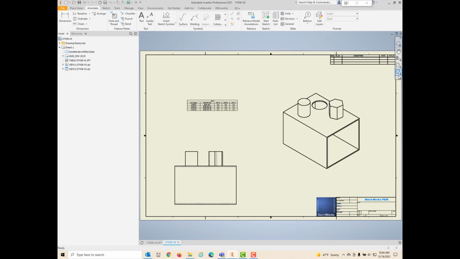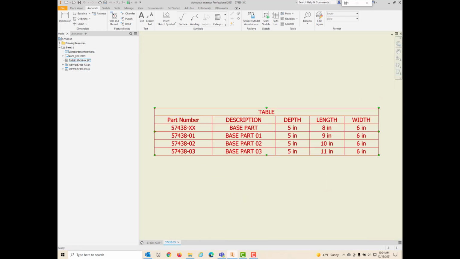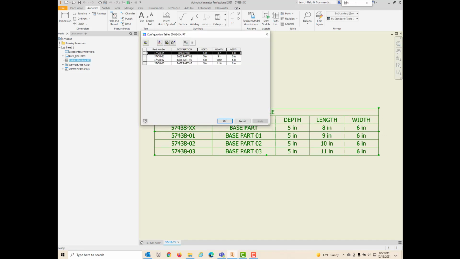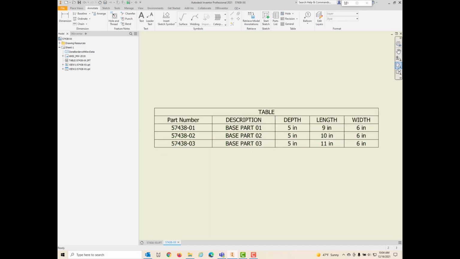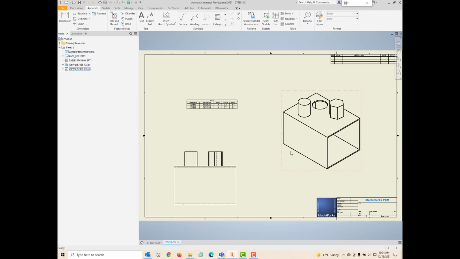And if we just zoom in here real quickly, perhaps they don't want to have that base part on here. So obviously they can go through, take that off. And here they've created the drawing.